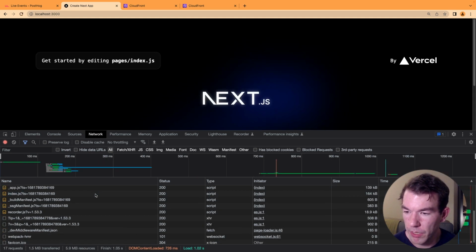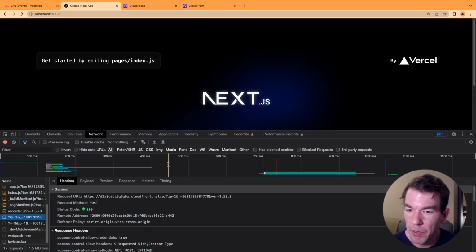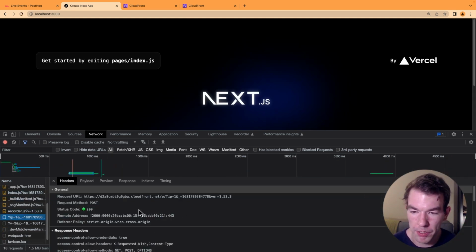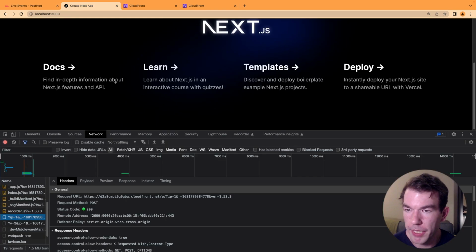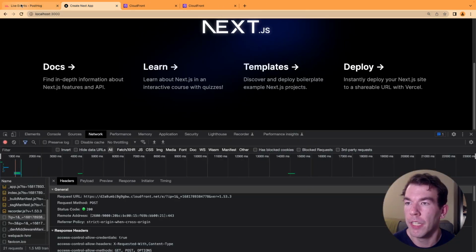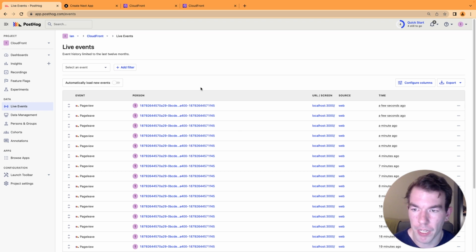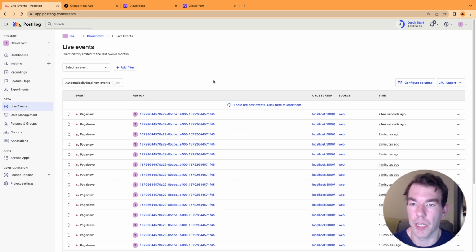We'll refresh here and scroll down and now we'll see that the request URL is no longer app.posthog.com, but our CloudFront distribution. And when we go to events, we'll still see that we have events coming in here. So we can click the docs link as proof, and we should see in a couple seconds an event with all the relevant information come in here.